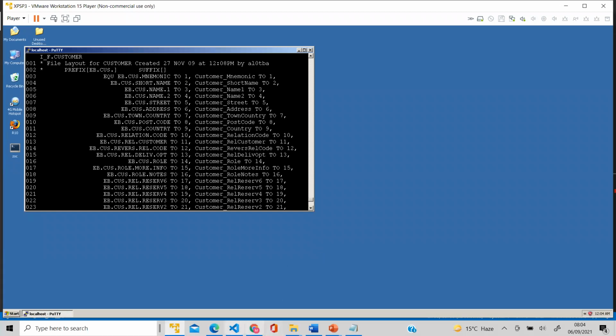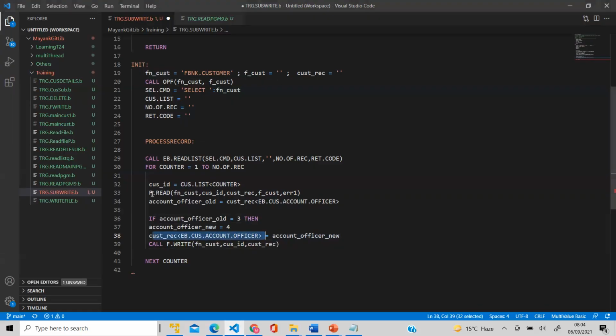Those you have already got through your read. Once you have read here, you have everything here. You are only extracting this field, but in actual we have everything inside this table. So with this field 4, where we have account officer, the others should be written as they were. We are not changing other values. If you want to change others, you can keep adding here.